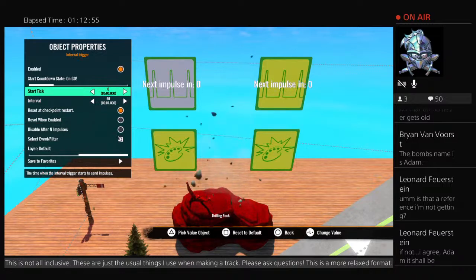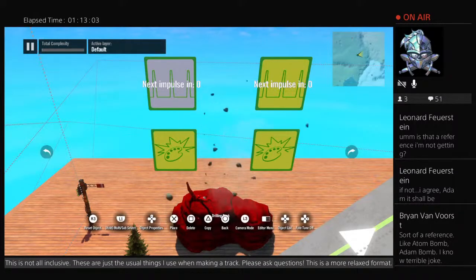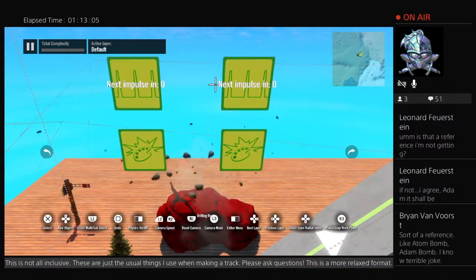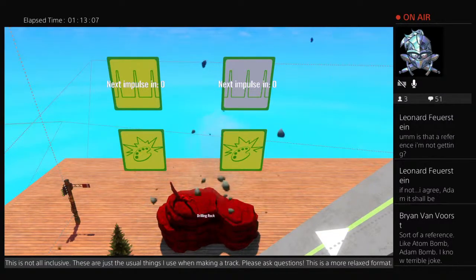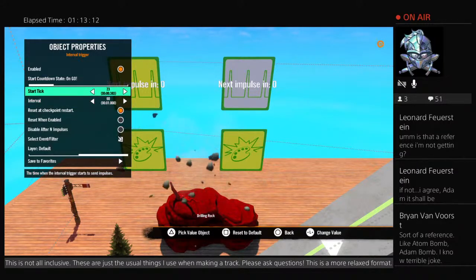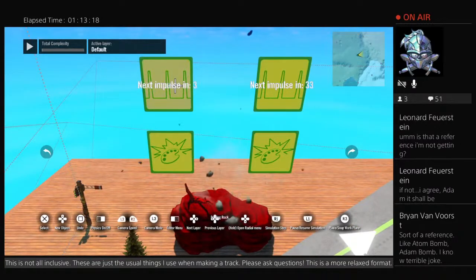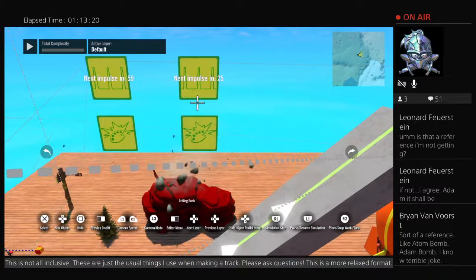start tick for your first one is always going to be 0. And for your second one, if you're only doing 2, I would do half of the interval. So right now I'm going to put this at 15. And what that does, see how it shows you the impulses? It clicks it to perform that action.